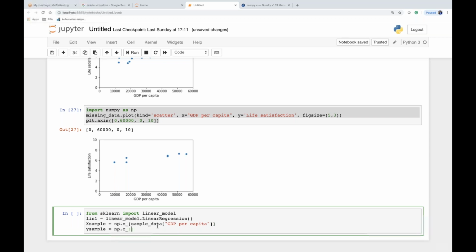Now, I'm going to take sample data. There is one mistake I did here. Yeah, it looks perfect, don't worry. So in this one, which column are you talking about? You're talking about the life satisfaction column. So go ahead and say life satisfaction column.